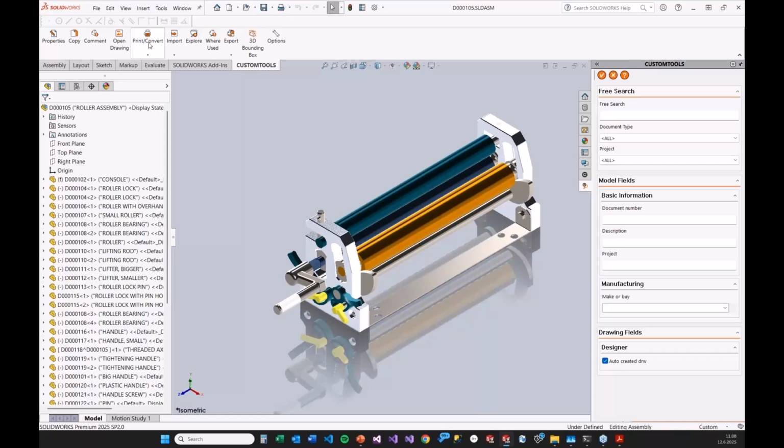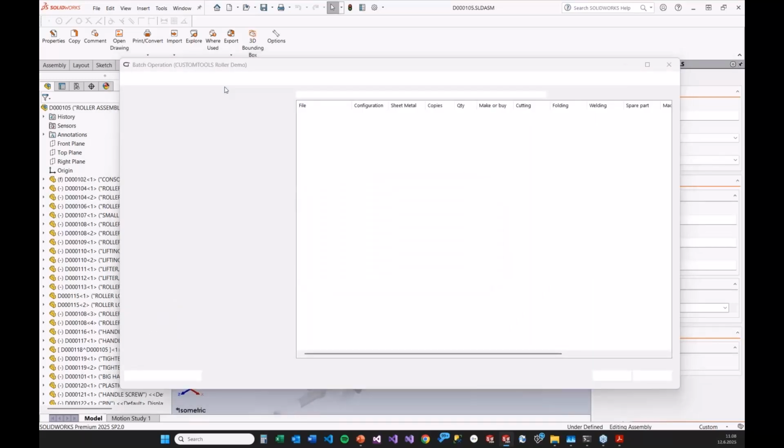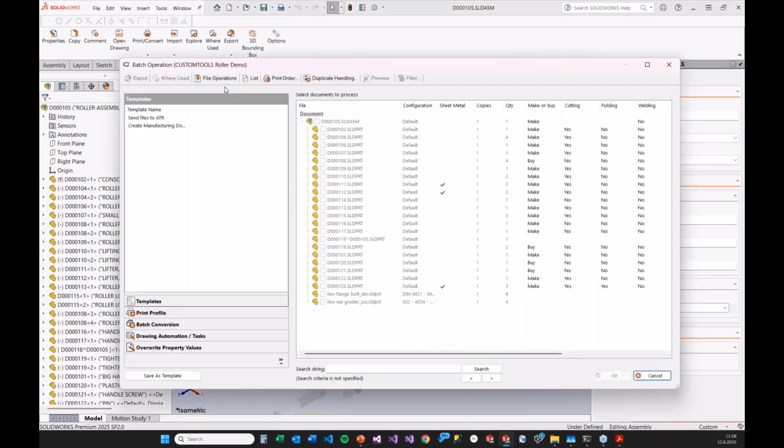it's quite a recent addition to CustomTools and perhaps not that well known, at least for older customers that have been using CustomTools for quite a long time. So this is something that you may find also useful in your processes. So we use the batch operation tool that you can open from print and convert, and it may open a little bit differently in your environment depending on how you have configured CustomTools.